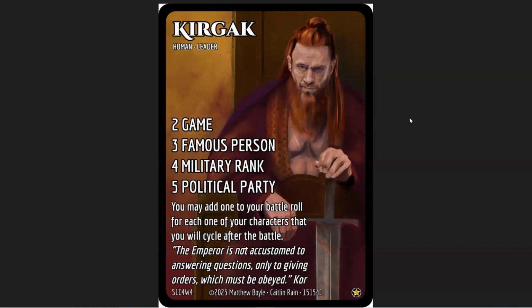And the power text here: you may add 1 to your battle roll for each one of your characters that you will cycle after the battle. Okay, this is a really cool power text. Can't wait to explain it to you. So let's say you have a battle against another player and you tie, so you have to do the battle roll. You do the battle roll, and then you see, oh, I'm still a few points short. I can't quite beat this guy. You can sacrifice characters off of your team to add more to your battle roll so that you win.